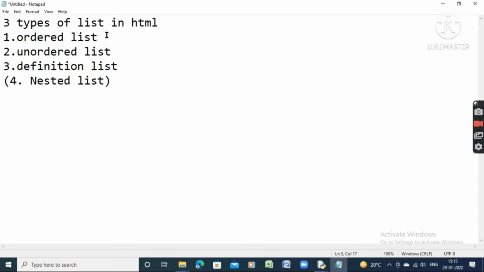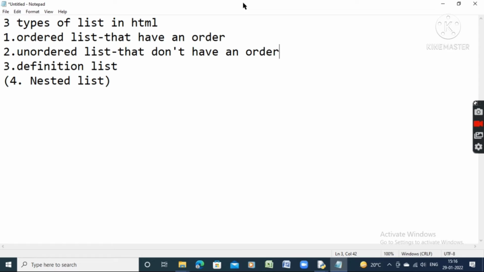So what are these lists? Let me define ordered list. Ordered lists are the lists that have an order. Simple. HTML is very simple. Now what are unordered lists? Unordered lists are the lists that don't have any kind of order. They are the opposite of ordered lists. I'll be explaining them now. Wait for some time. Now what are definition lists?